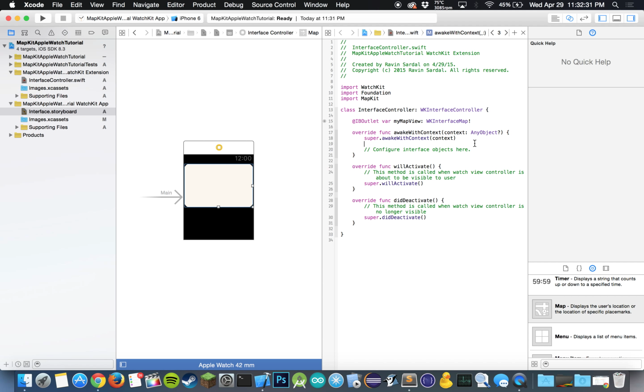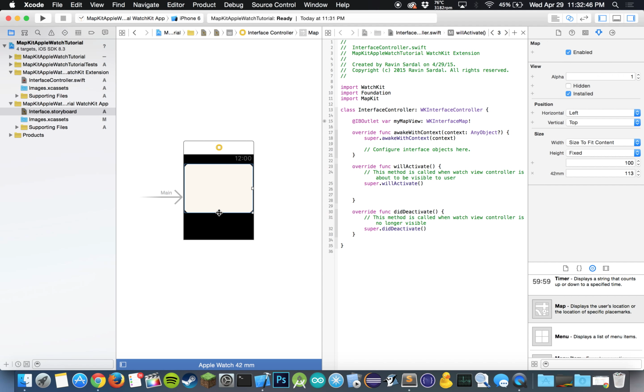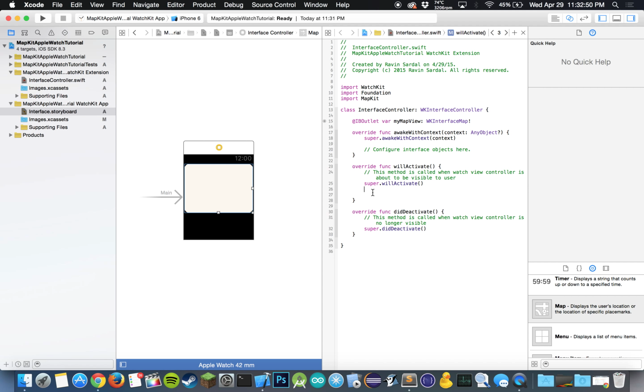Alright, so we're going to be working in our willActivate method. So what we first need to do is define the coordinates that the map is going to show when the view is first presented to the user. And for this tutorial I chose to use Apple's headquarters coordinates, but you can choose to use anything you want.